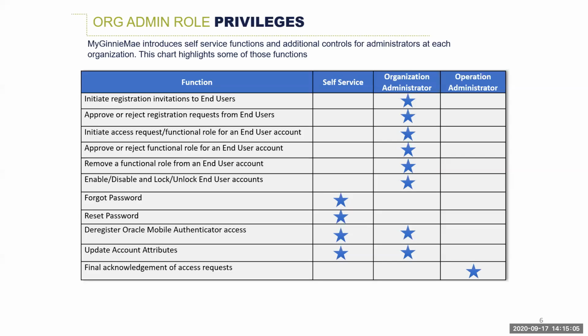You can see that the end users are able to conduct some of those functions on their own. End users are able to self-service if they have forgotten their password or they need to reset their password. There are links in the MyGinnieMae portal for them to manage those activities on their own. They can register and deregister with the Oracle Mobile Authenticator without you having to assist unless they request that you do. And they can update some of their own account attributes, including their business title and phone number, so on and so forth.